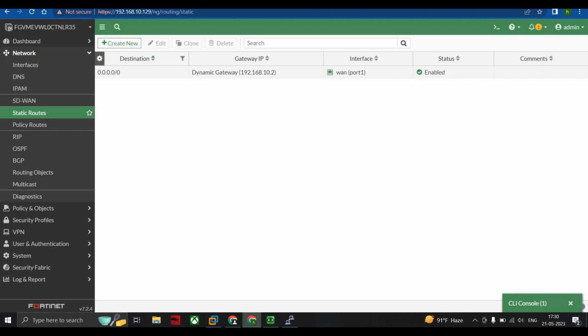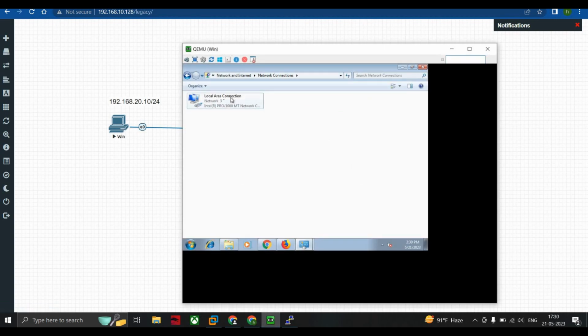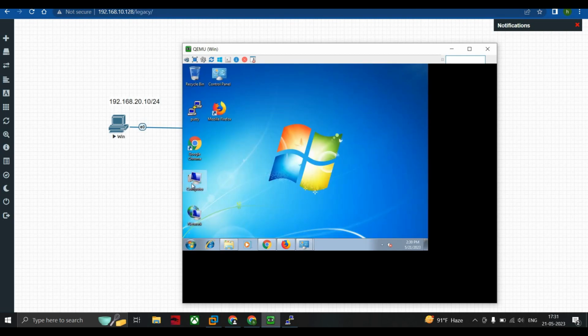It is a very simple configuration. You can also try it because I never showed you this for the Windows device, so I'll show you this also. I cancel this. I also uploaded one video on how to install a Windows machine on EVE-NG. If you don't have your VM image for Windows 7, you can watch that video and you will get it.